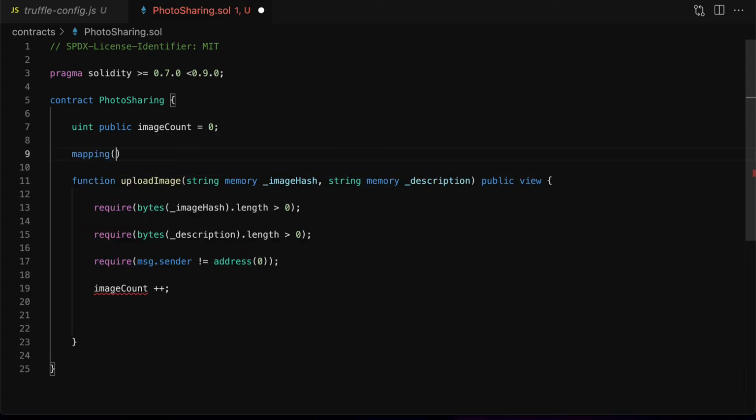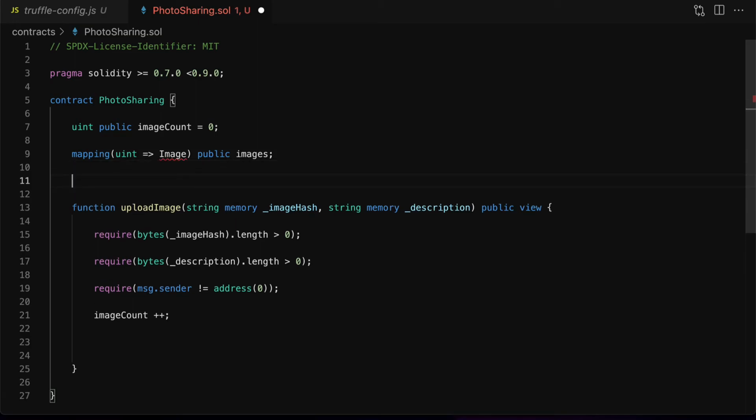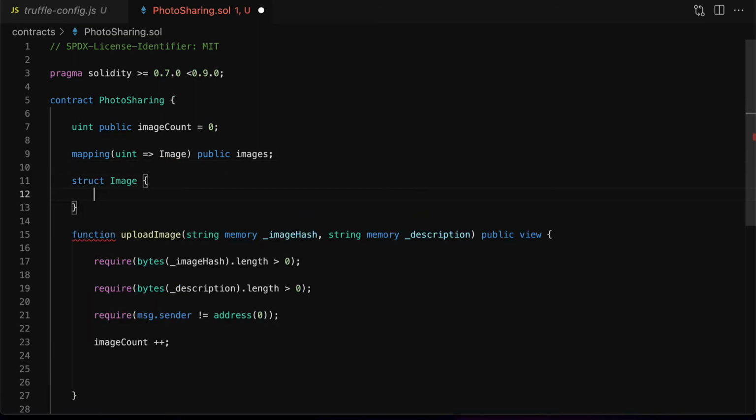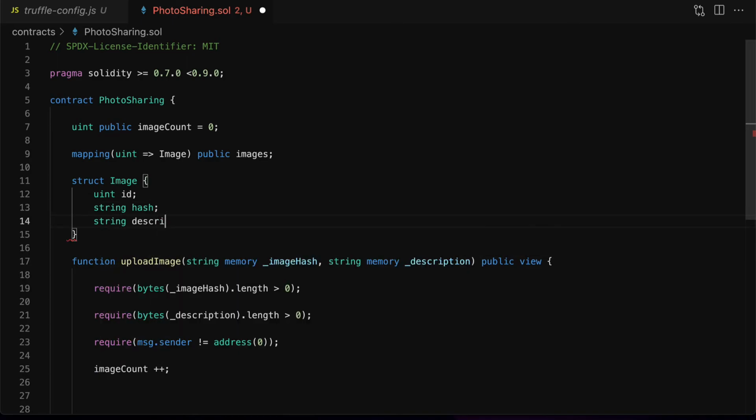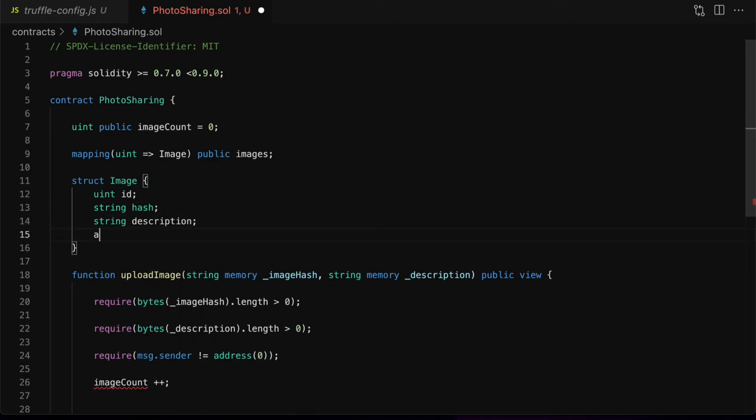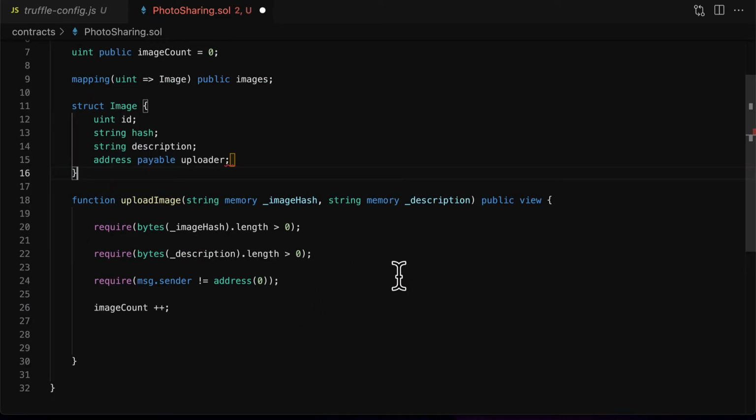We also want to add the image to our contract and to all of our stored images. So I'm going to create a mapping where we map a uint to an image type. So let's define this mapping, and we'll make this public and call it images. For this to work though, we have to define a struct called image to define the structure of each image. Each image will have an ID, as well as the hash to locate the image. As well, each image will have a description, and each image will have an address payable of the uploader who uploaded that image to our contract.